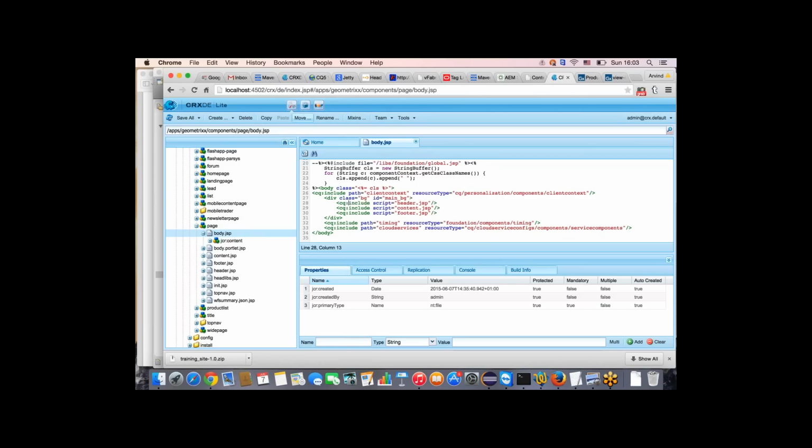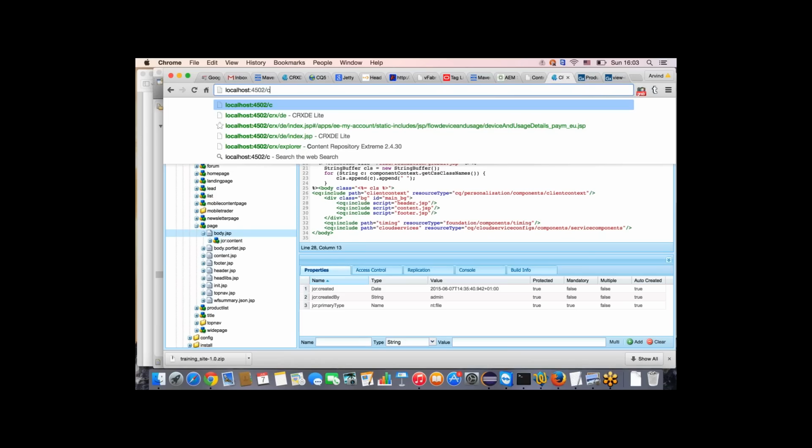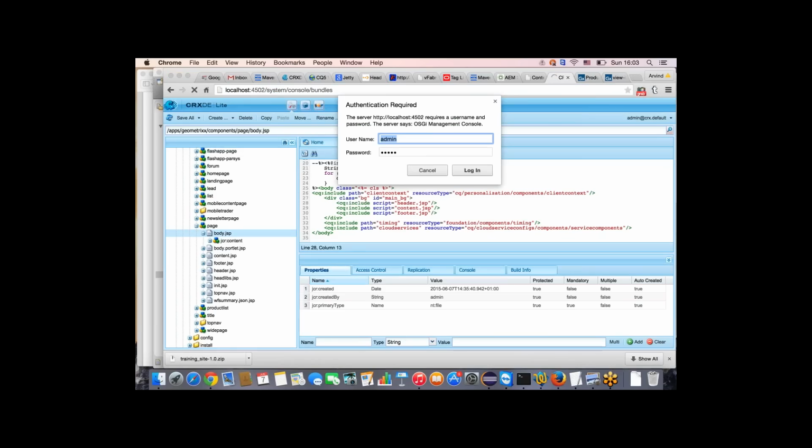Now, first I'll introduce you to what the OSGi bundle interface is. There is another tool wherein you can type system console bundles here. Yeah, it will ask for authentication. You can go this way, or you can also go from the site admin.